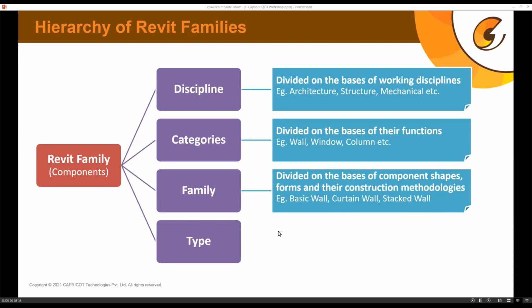A circular column will have a different family, or maybe a hollow section family will have a different family, and then a concrete column will fall in another family group. So families are divided according to how they are constructed on site and what shape and form they are actually governing. In walls, we have basic wall, curtain wall, and stack wall families. Those who work in Revit extensively already know about this.